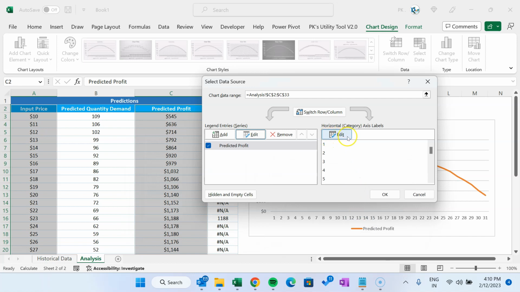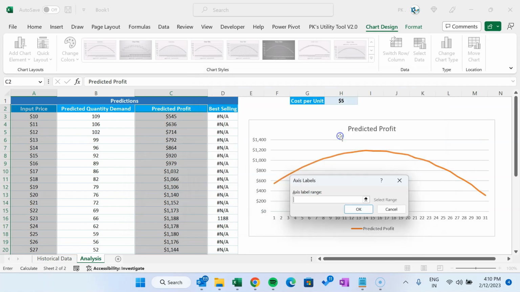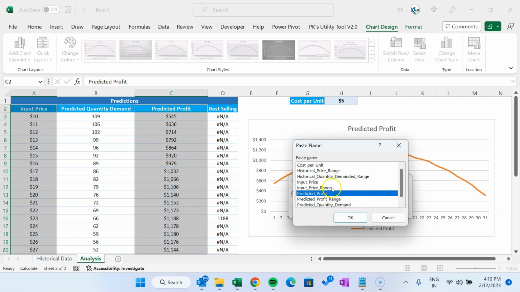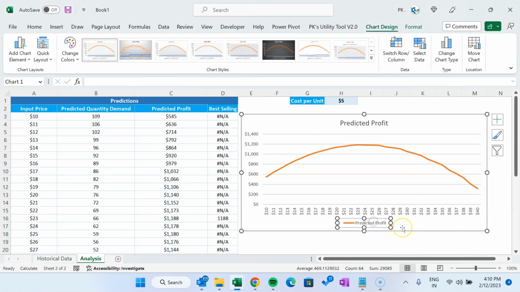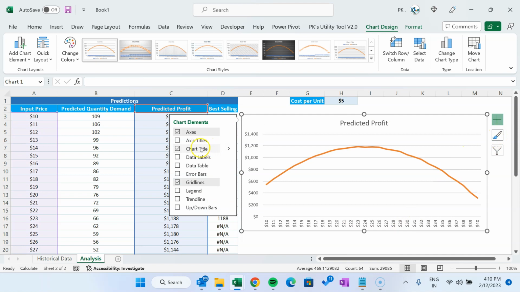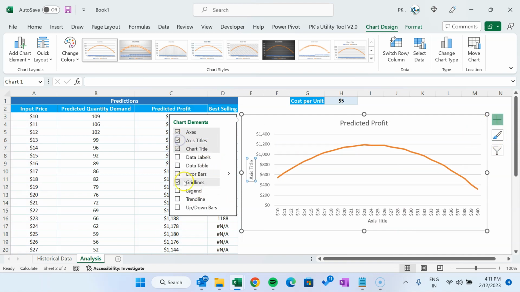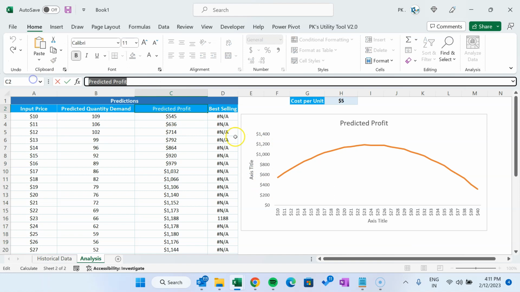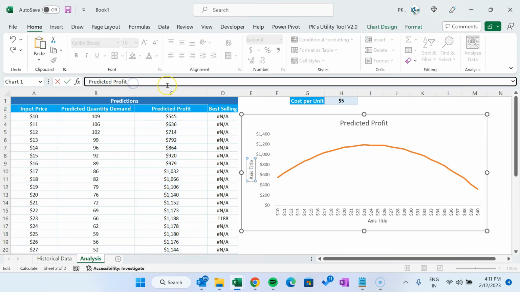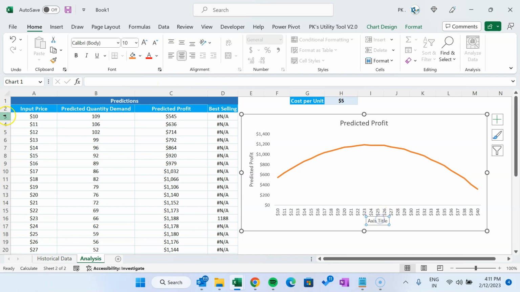OK. Now in the horizontal axis label, we can take this input price. Click anywhere, then delete this one and press F3. And let's take input price range, this one. Okay. So our chart is looking like this. We can remove the legend from here and we can add the axis titles. Remove the grid lines. Now we will rename the axis title. So this is the predicted profit basically. You can copy it from here and just paste here. And this will be our input price.